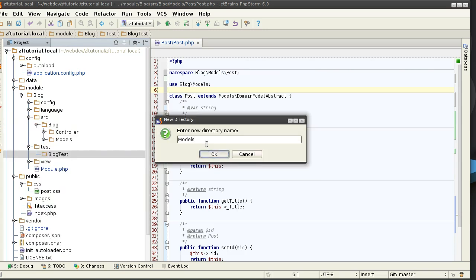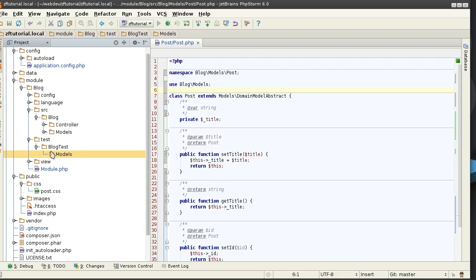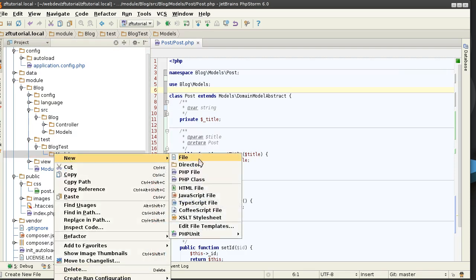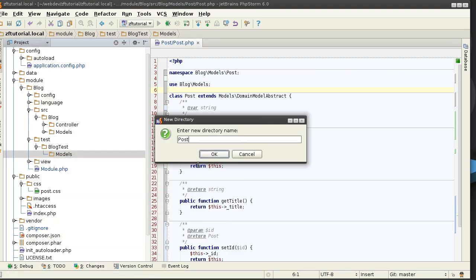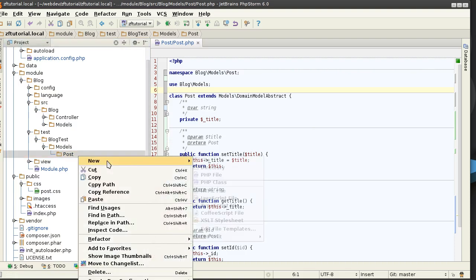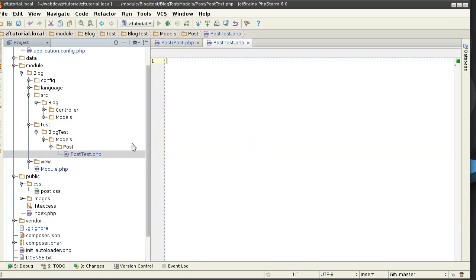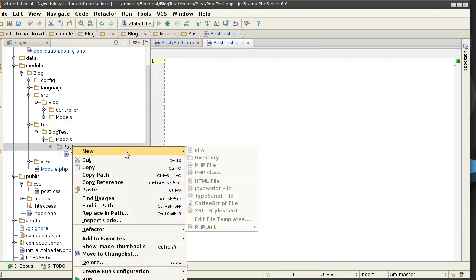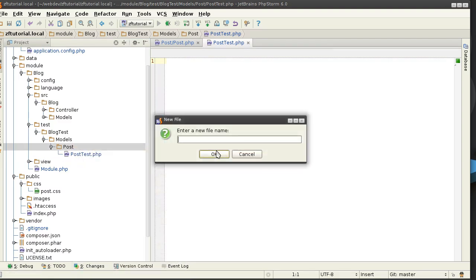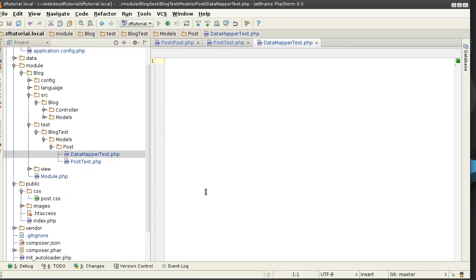So models, and we have post, and underneath there we have two main things that we want to test: the actual post object, how well the post object is being created, and the data mapper test, how well the data is traveling from the database into the application layer.